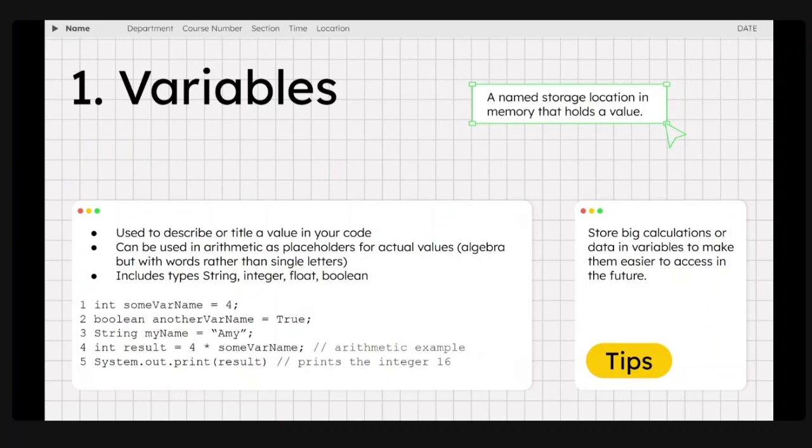Very basic. The Boolean, it's either going to be true or false. The string, just a string. You can also use numbers in your strings, as long as they're in quotation marks, they are considered a string. You can also use arithmetic with variables.